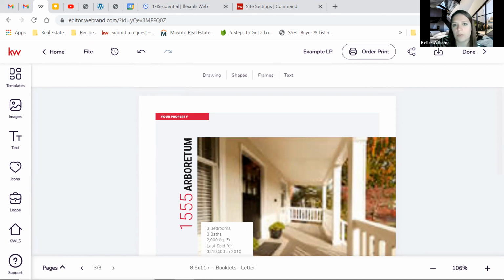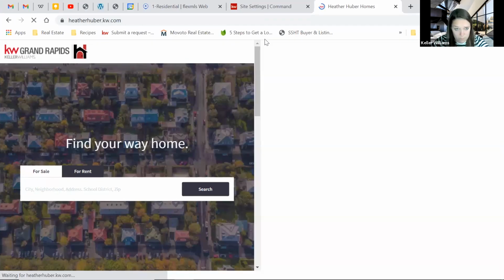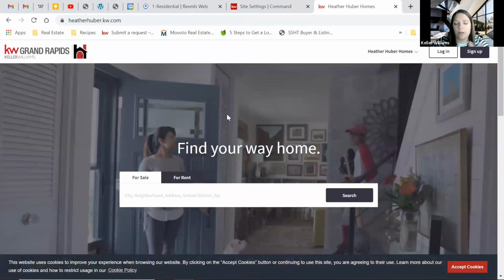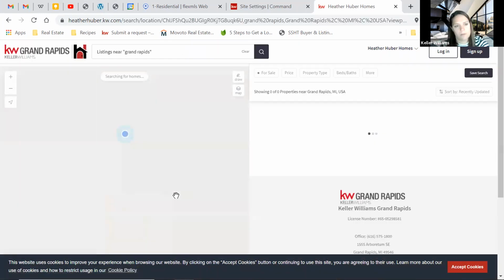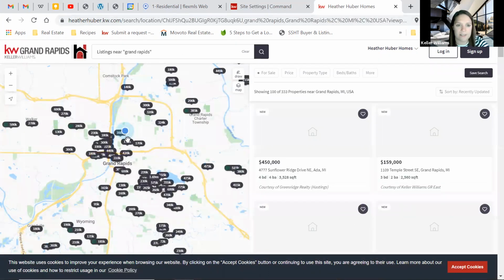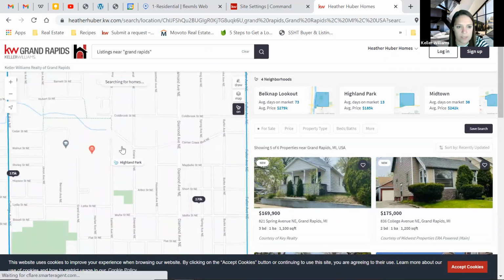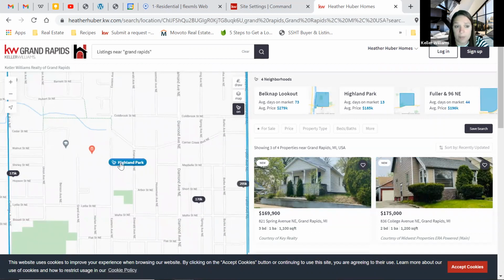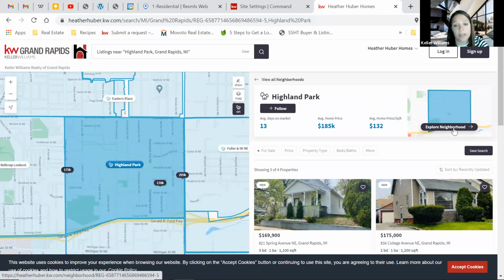But what I would do, again, I need to open a tab here, is go to your website. Regardless of whether or not you have set this up, the front will look something like this. It will have a search bar. So I'm just going to look in Grand Rapids, and let's say this is over here somewhere. If you zoom in, this says Highland Park is the neighborhood. We're looking for the neighborhood. Click on that, and then you can click Explore Neighborhood.